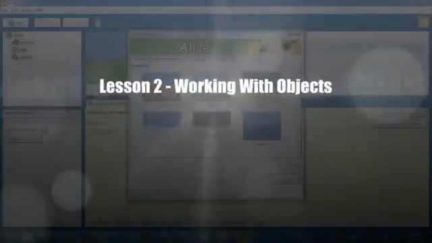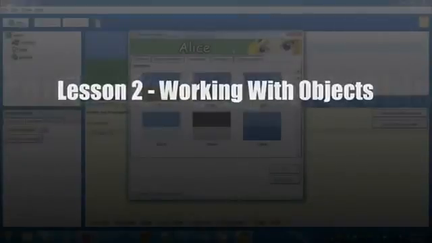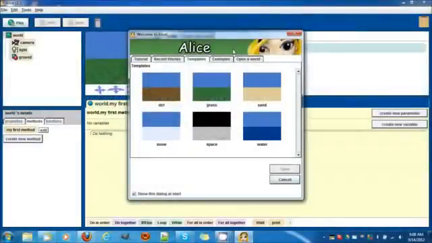Hi guys, I'm here with your second Alice lesson on how to work with objects. In this lesson, I'm just gonna briefly explain how to customize your objects, and then we're gonna spend the rest of the lesson talking about how to work with the poses.